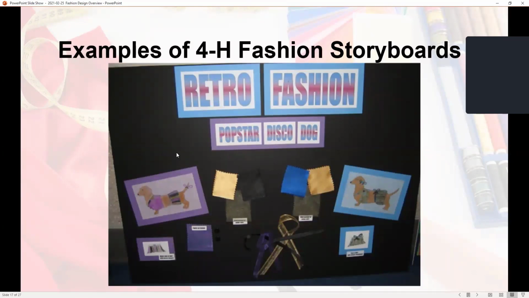Okay, here's another retro fashion, but for pet clothing. And this one was a pop star disco dog. Okay, so they've got their original designs. Okay, and it looks like they've got two different options. They've got their fabric swatches right here in the middle next to each of those images, and then they've got some of the ribbon trims that you would use for it. Looks like these are their little flat designs down here. And then I think the only thing that we're missing here is where they got their inspiration from. Okay.